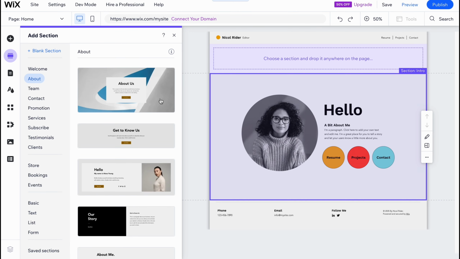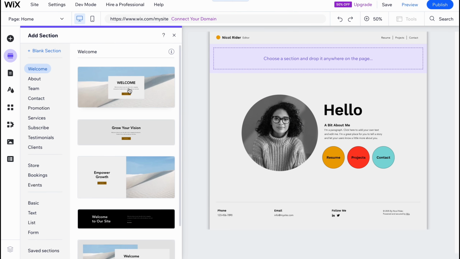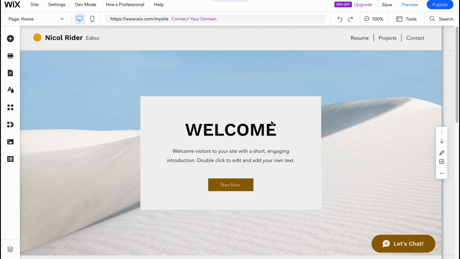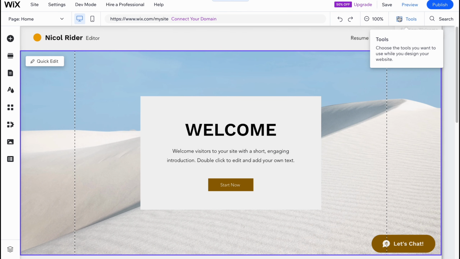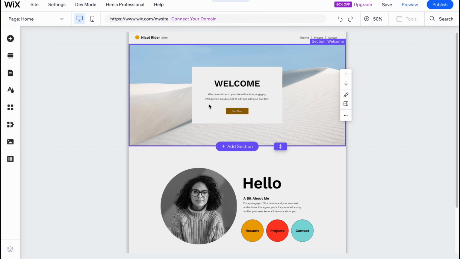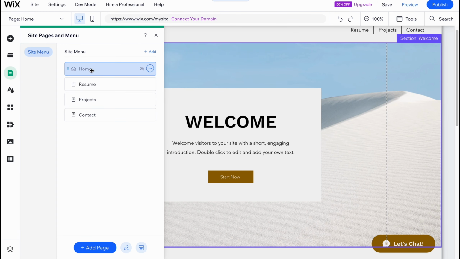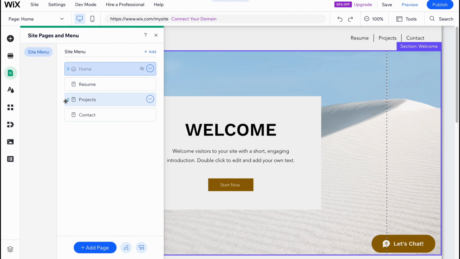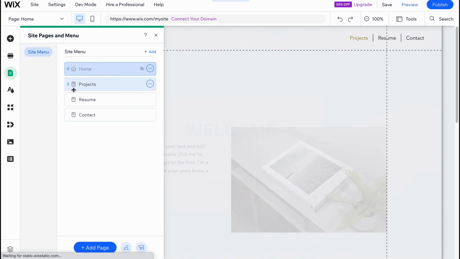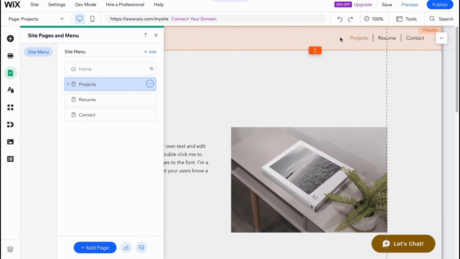So let's try to add maybe some welcome page here. So let it be like this. And as you can see, it successfully appeared in our workspace. So now it's right up here. Also, we can manage all the pages and menu. For example, we have home, resume, projects, and contacts. You can find the same right up here in our menu. We can change the order, and as you can see, now projects are the first.